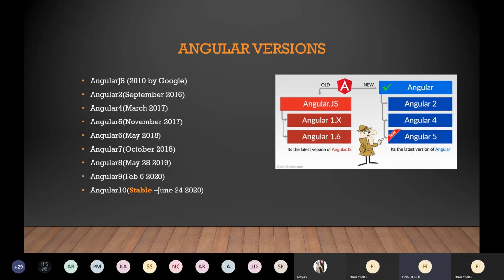Okay. Angular versions are there. Basically, Angular was developed in 2010, first started by Google. At that time it was developed as AngularJS. You could see, right? 2010 by Google. So that is the first AngularJS project. After that, Angular 2, 4, 5, those versions were implemented in the market.